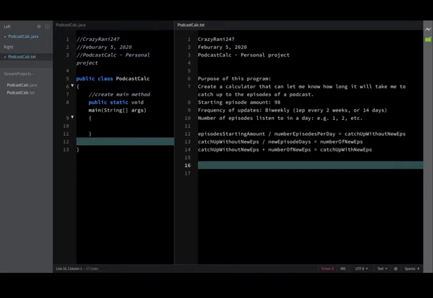So if the number of new eps, no. If the number of new eps goes on is more than the new episode days, then, or it is divisible by, no. This is gonna be tricky.